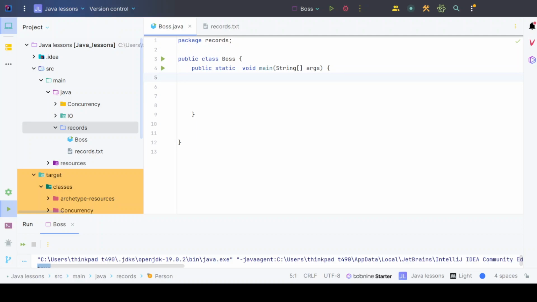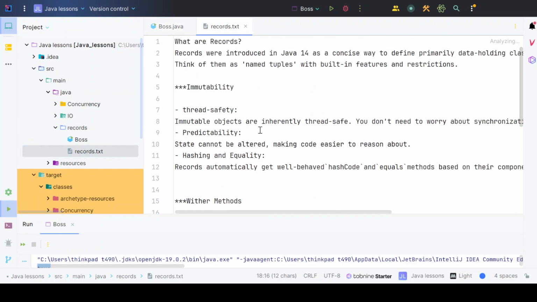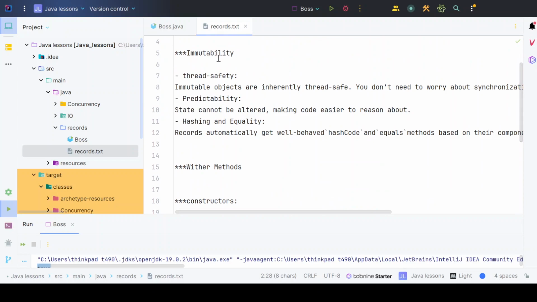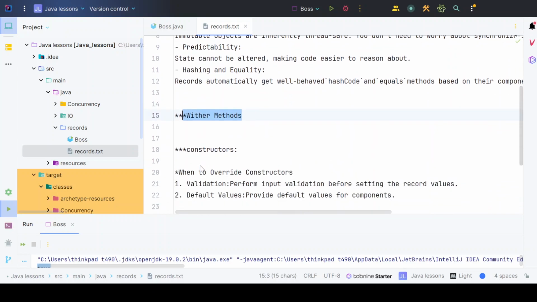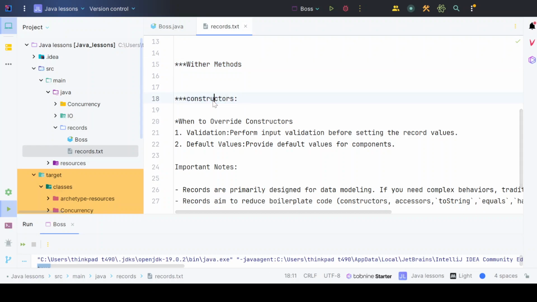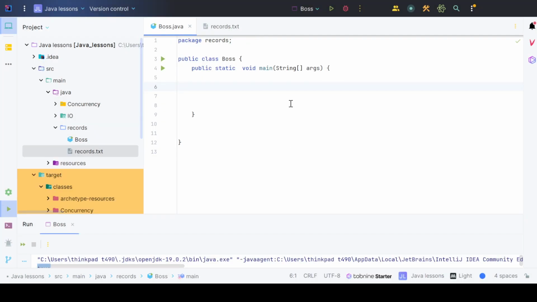Hello everyone. In this video we will see how we can use records in Java. Records, as you know, is a Java 14 feature. In this video we'll talk about immutability with records, with the methods, and we'll see how we can use constructors with records. So the first thing is I'm gonna create a person record.